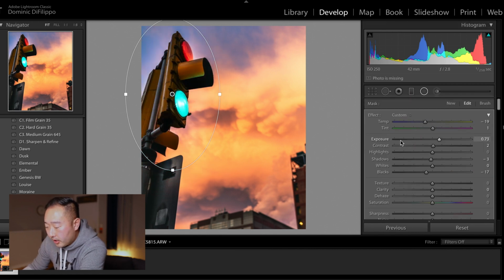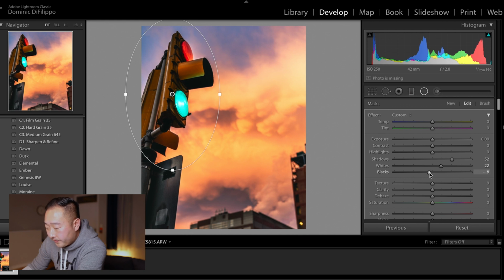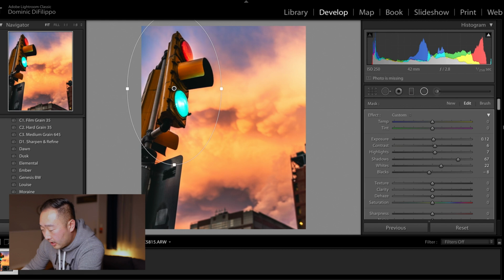So as you can see too, there are already some things done. If you just go here and double click effect, it will bring everything back to normal. What I want to do is get some of the shadows out of there. I'm going to bring up some of the whites, but I'm still going to add some of the blacks back to keep the detail and a little contrast. So I'm going to bring out the shadows a little bit more and the exposure slightly. And I'm actually going to bring up the clarity a little bit, which again will only affect inside the circle, just because I want it to pop a little bit.